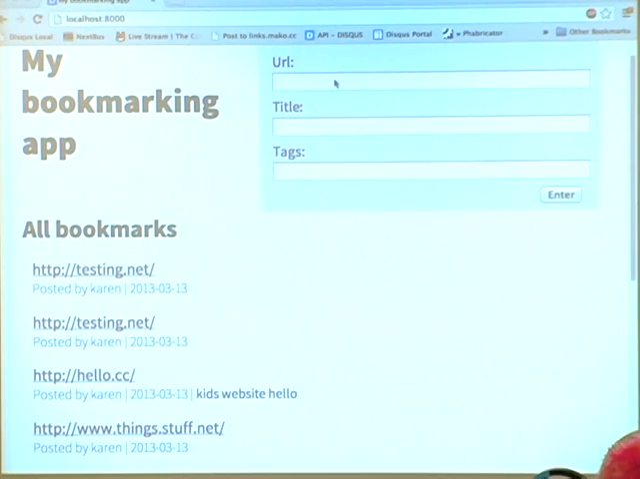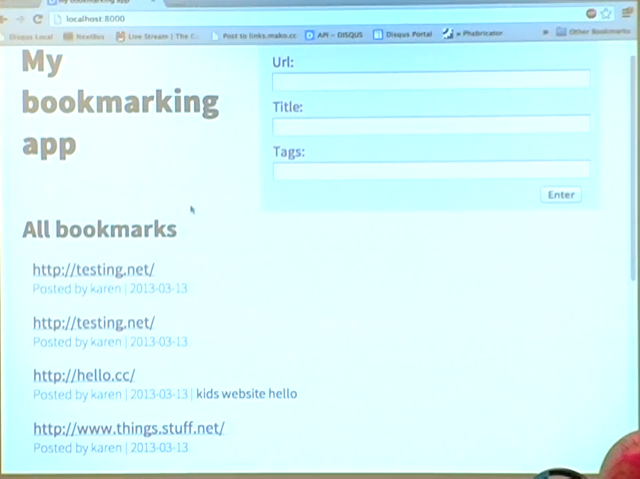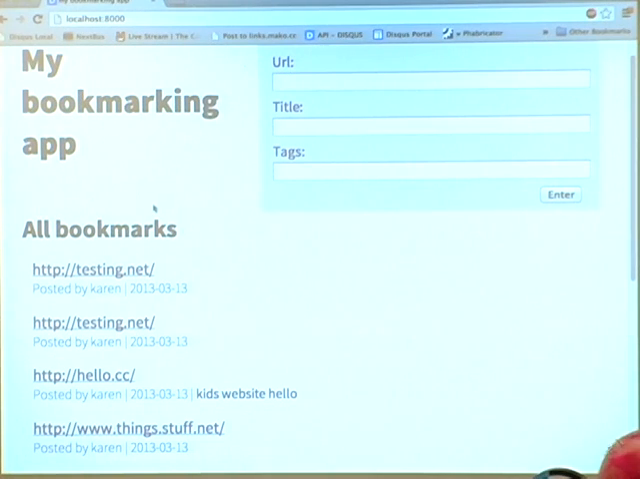Anyway, so we've got a form, and we can even see it actually submitted twice. It worked to some extent, since we actually have two of the same bookmark here. But it's not actually reloading properly to show our new bookmark in the list. It's just freaking out.